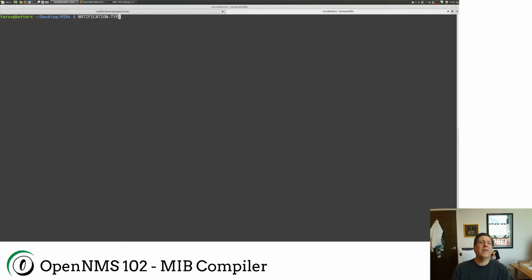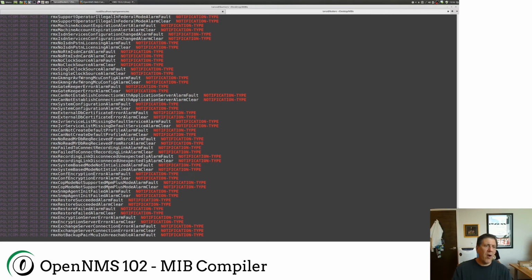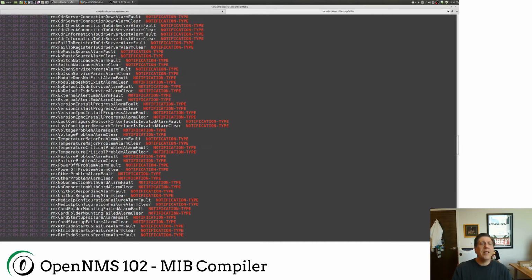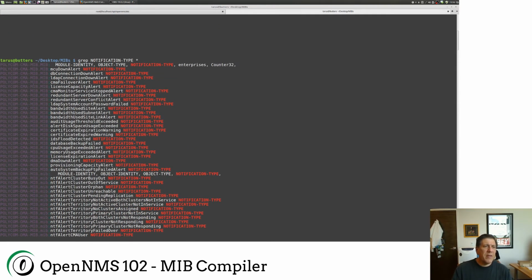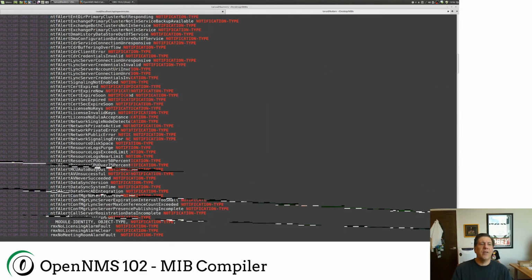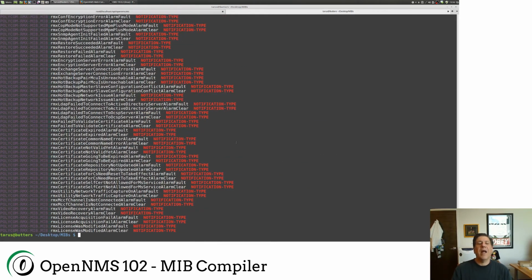And what I can do is I can actually just grep for NOTIFICATION-TYPE in the following files, and you'll see we get a whole bunch of hits here. As this is from the RMX, the Polycom RMX MIB. There seems to be the majority. There's the DMA MIB, which has a bunch, and then there's the CMA MIB, which has a bunch there as well. So I know that if I get these to compile, that I will actually get a good number of these events defined.